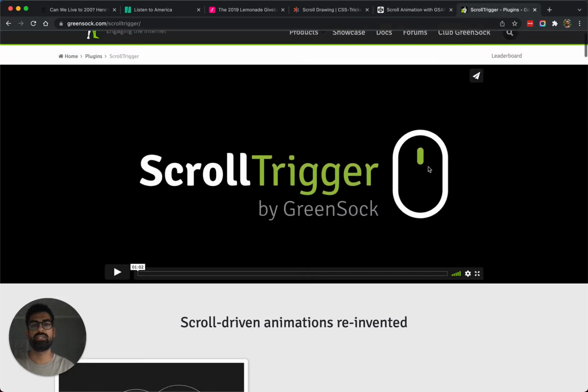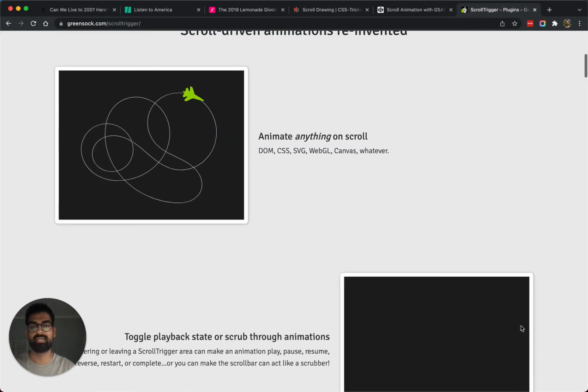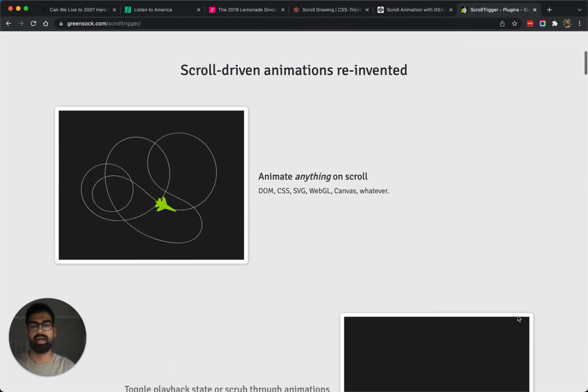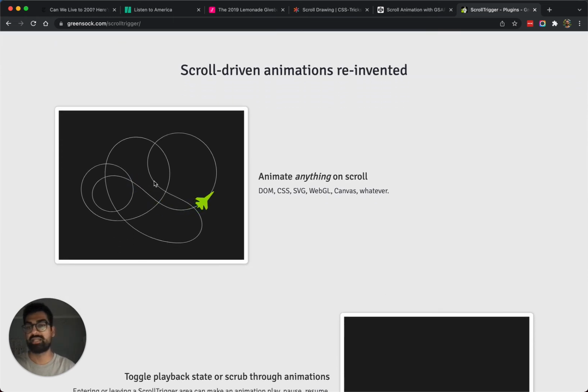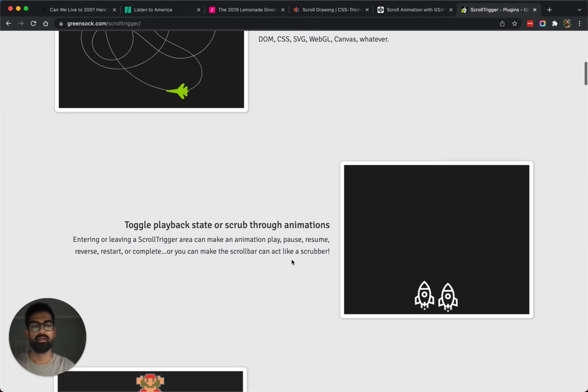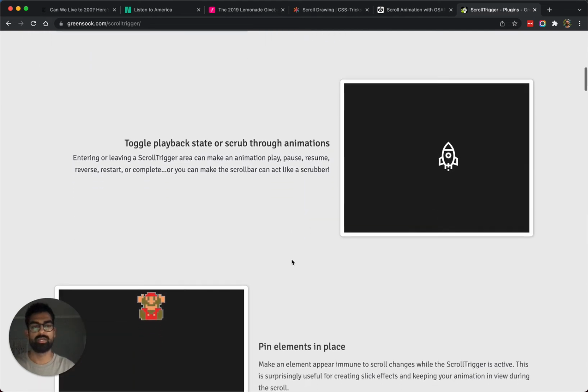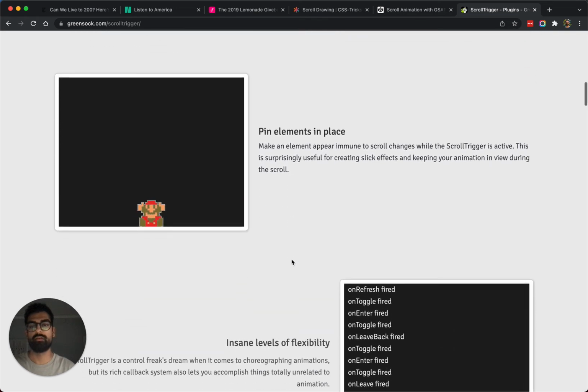Okay, so this is the GSAP Scroll Trigger landing page. And this page itself serves sort of as a demo of the function. So as I scroll, I have this airplane animating along the path. This path is already drawn. It's not filling in, but the airplane is animating. We also have these rocket ships that are sort of going in the opposite direction to my scroll. My scroll is controlling all of the effects on this page.